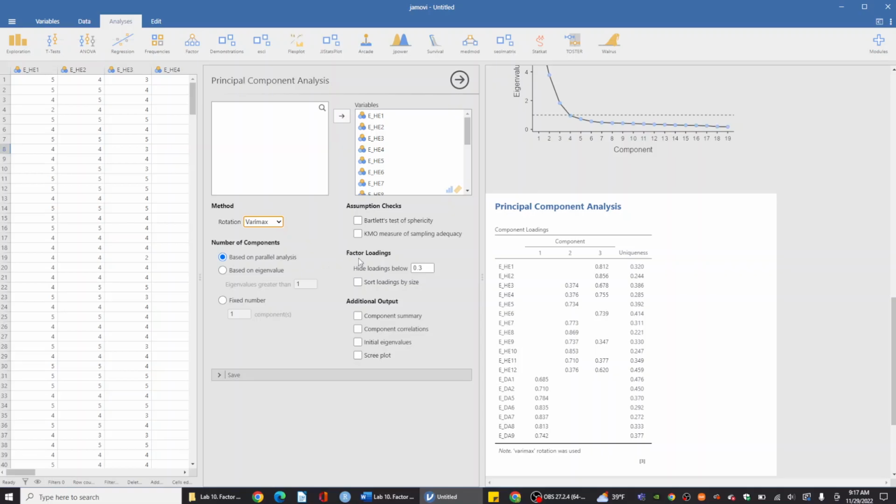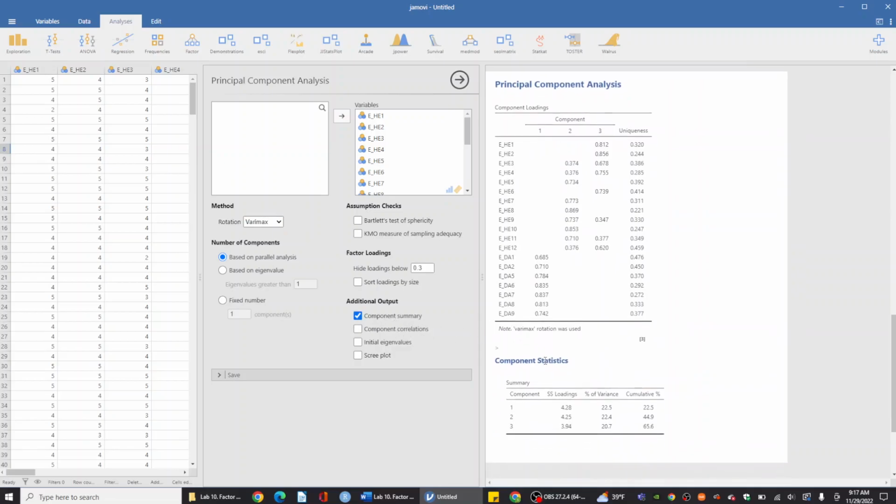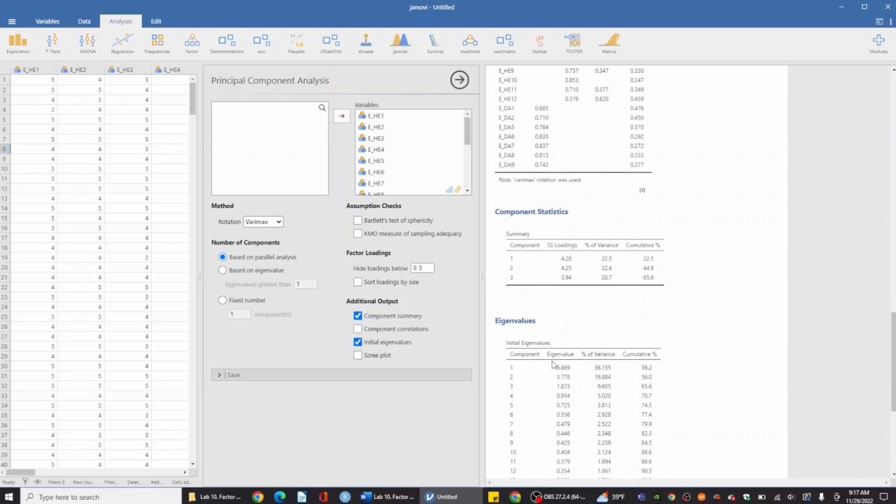And then you're going to do the same thing, do a component summary. Well, let's just do component summary because we know that, and initial eigenvalues. Actually, let's just do the scree plot too.